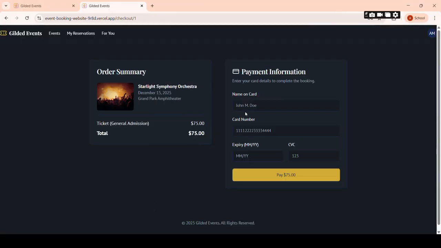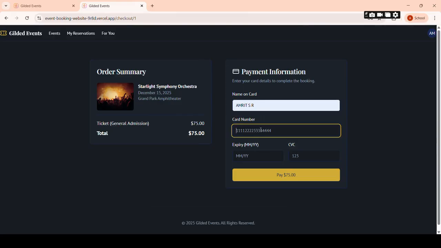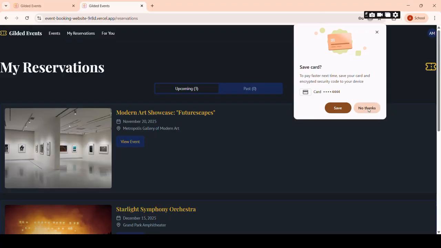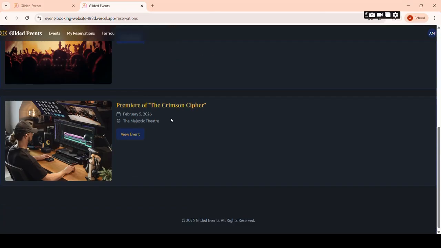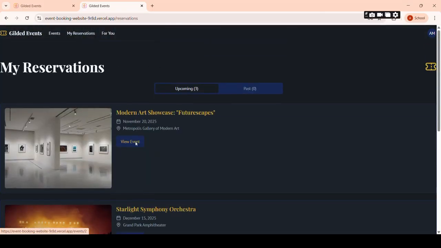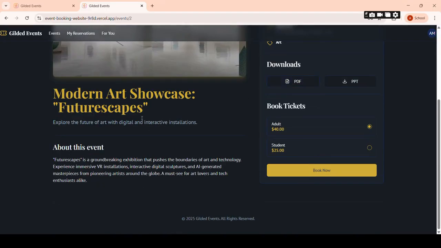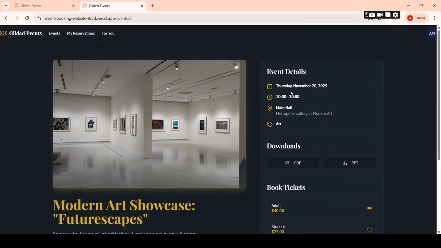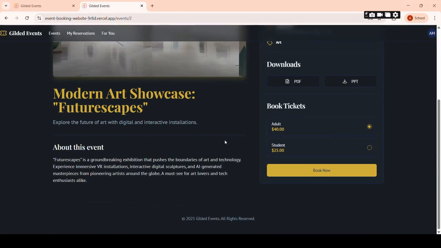So it shows you have successfully logged in, and it will ask for the card number. If I give expiry and 1 2 3, and click on pay, it should go to the payment page. And here I have also added reservations, like for which events I have reserved. If I click on view event, I'll be able to get this page. Here are the event details: from which time to which time, at which location, and to which category this event belongs to.